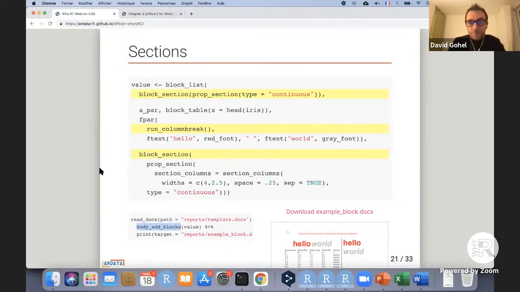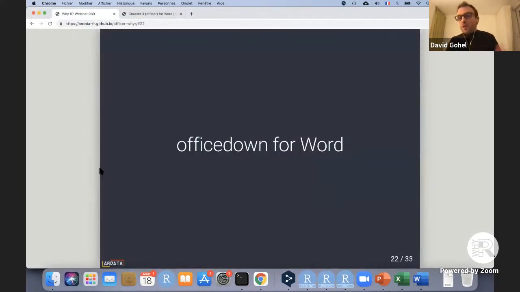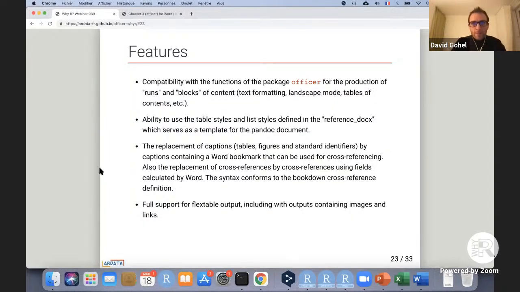Okay. So why I was showing that, this is some quite advanced feature, but these are also now some available features for R Markdown users. And first I need to talk about officedown. So officedown is an extension. It uses officer to add some Office features to R Markdown. So what are the features?